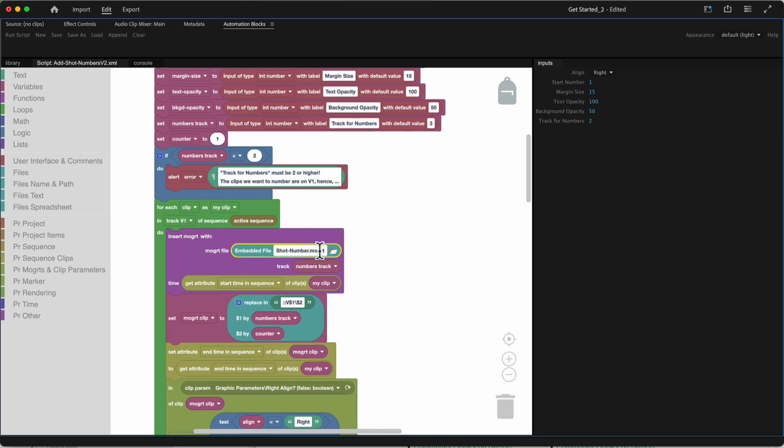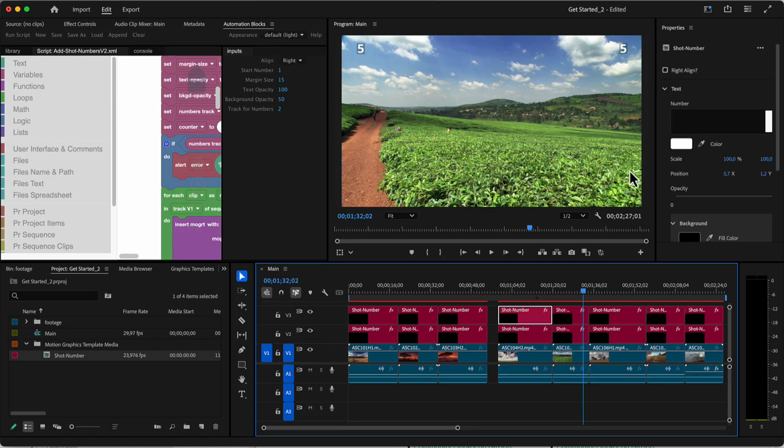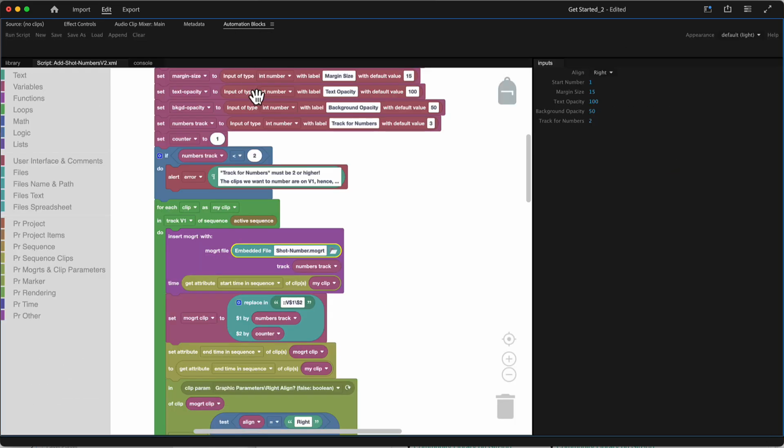Now this other mogurt probably will have different parameters, right? Currently this mogurt has, for example, this checkbox right align, and it has this text which is called number, and so on. If the things are named differently in your mogurt, or you have other parameters you want to set, let me just maximize this here again.